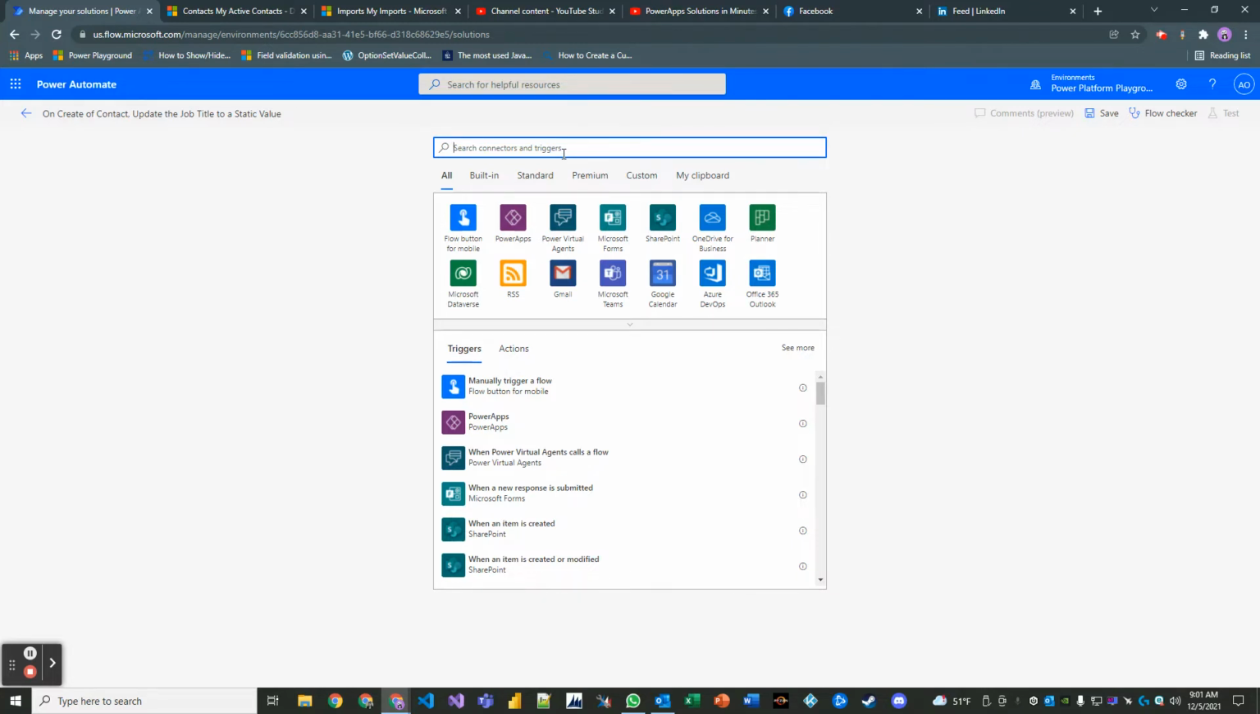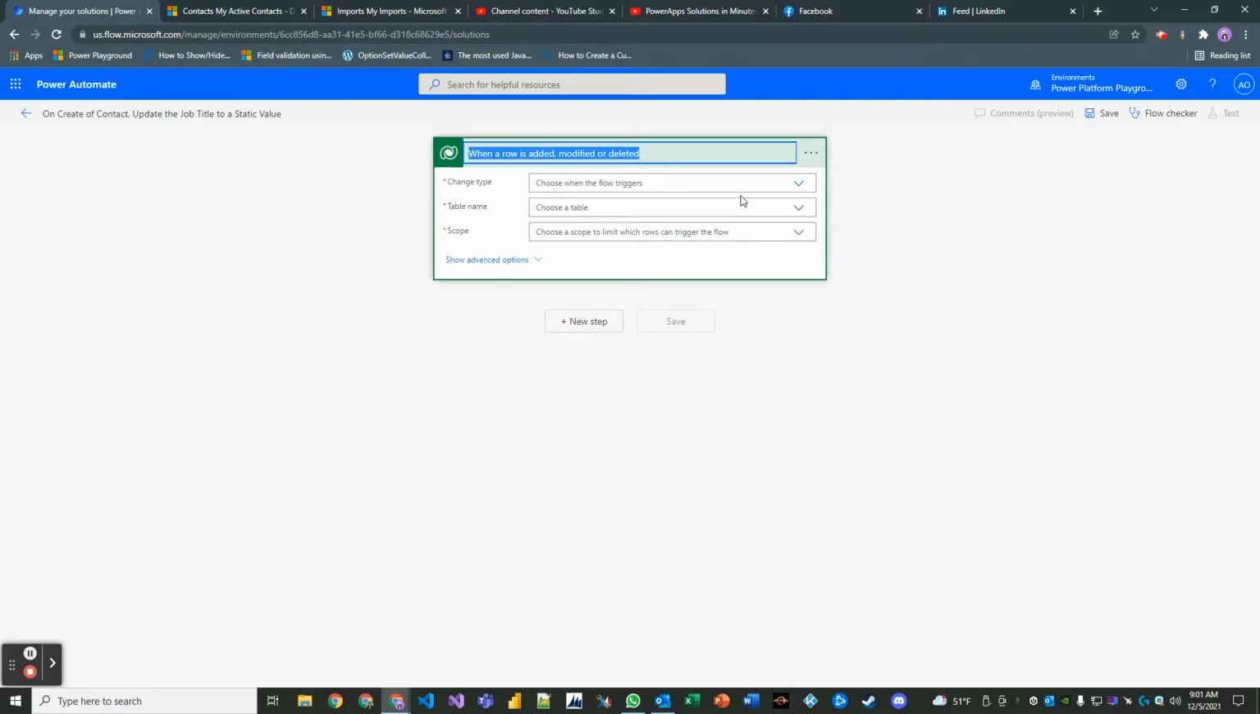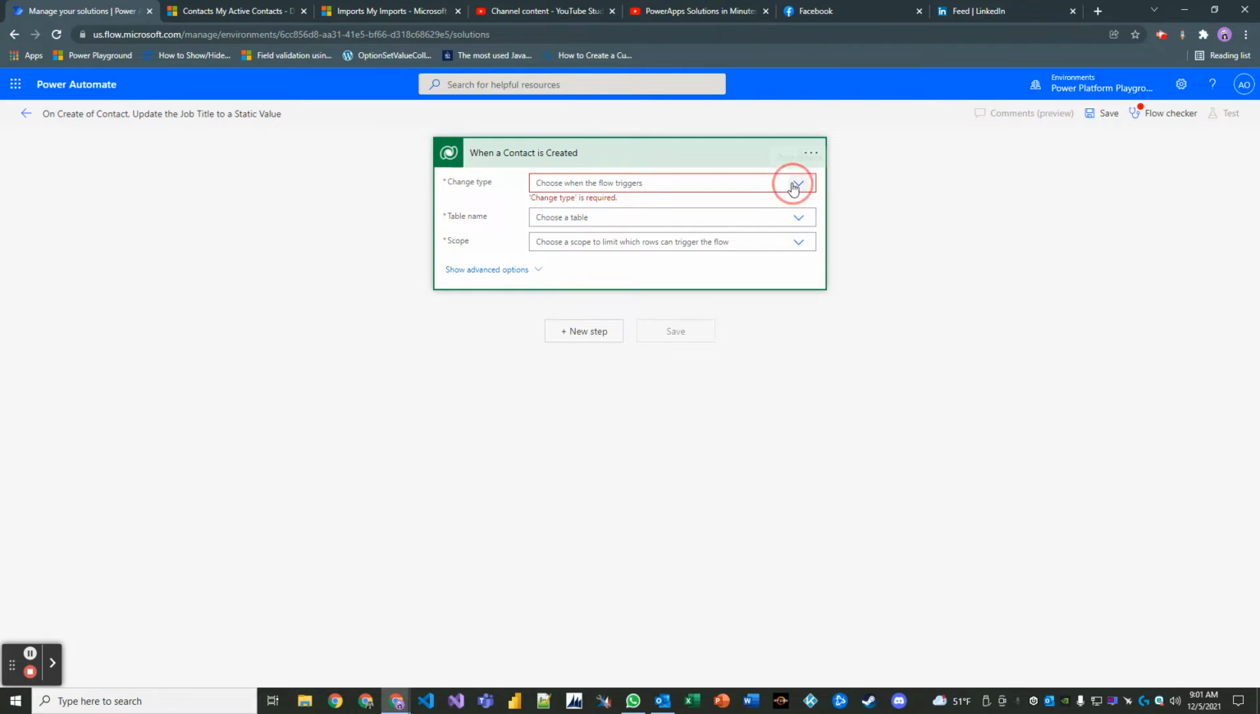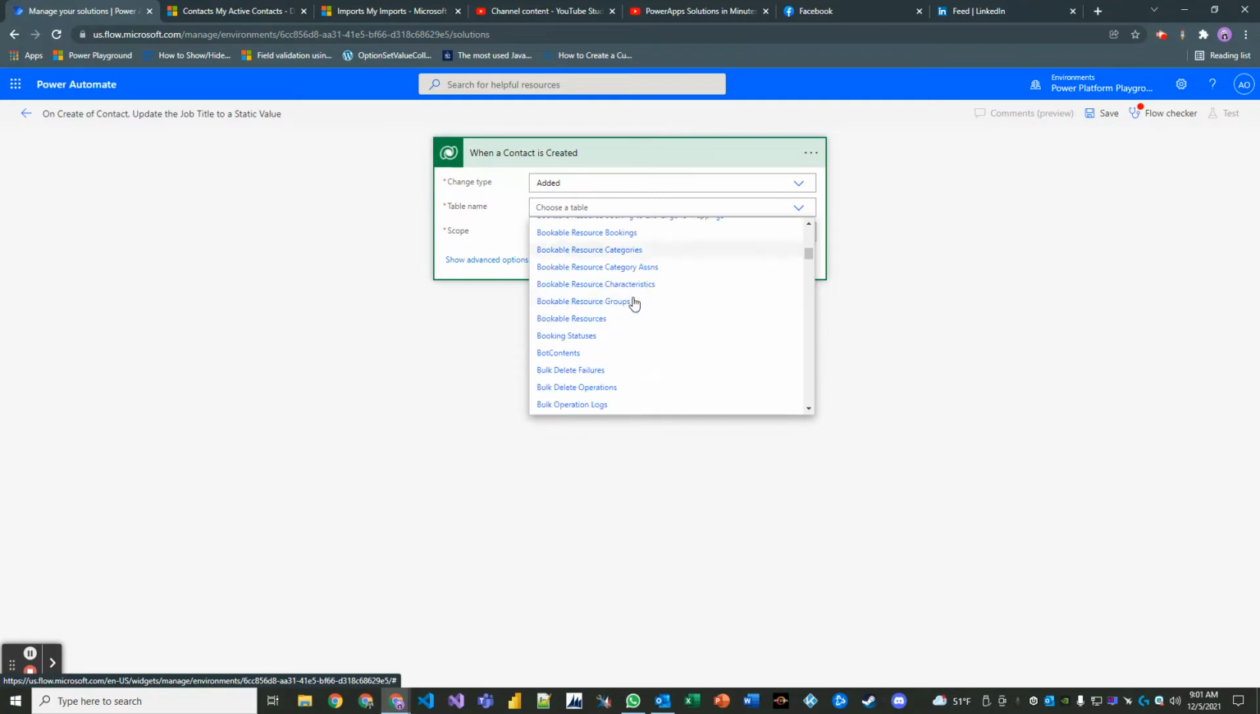When a row, yeah, there you go. When a contact is created, so when it's added, it's contact.